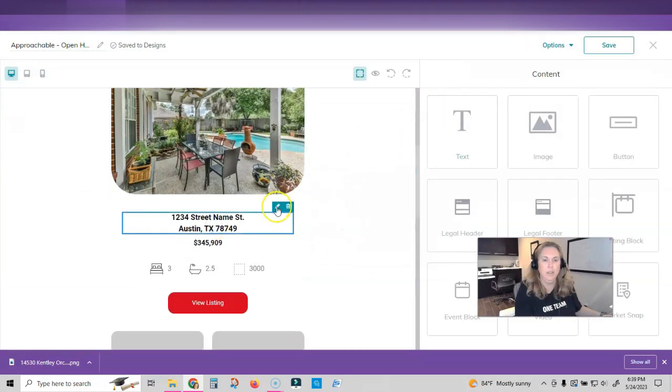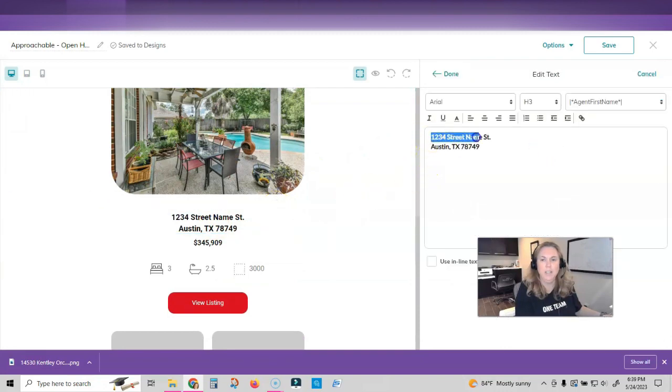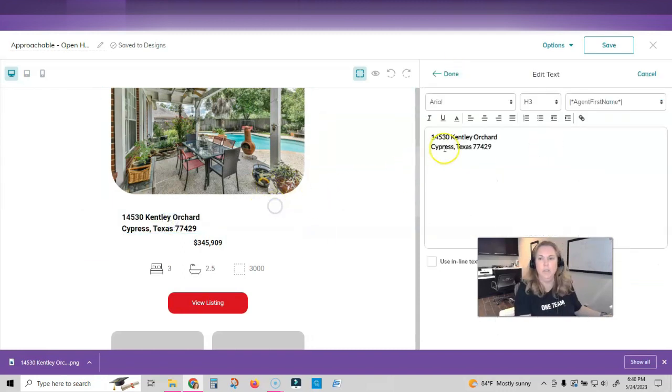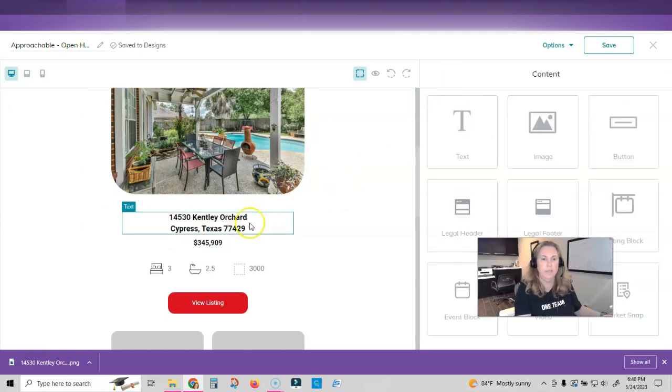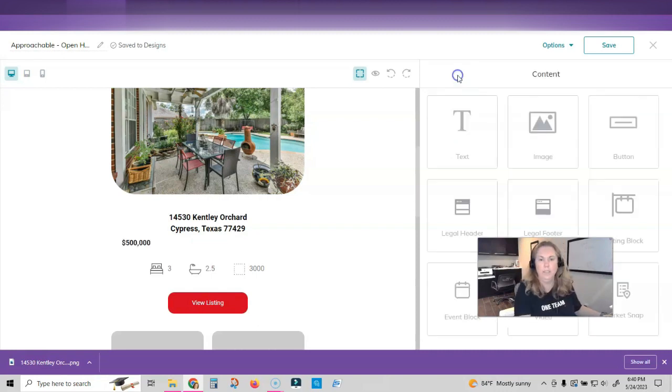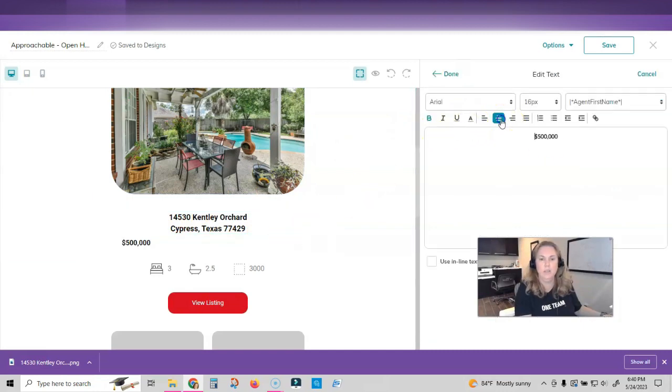I'm going to click on the pencil where the address is. I'm going to put the address. I click done. That changed. Oops, it did not do center, so let's go ahead and center all of this. Done. Centers it back. Change the price. We're going to change this. Click done. Ooh, that keeps not centering. So let me center it back.